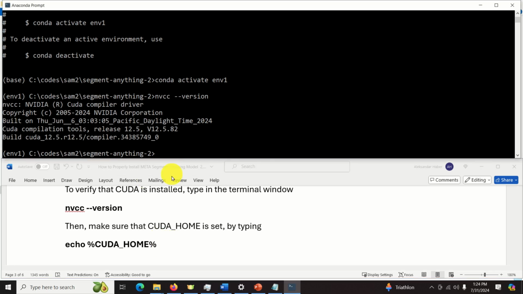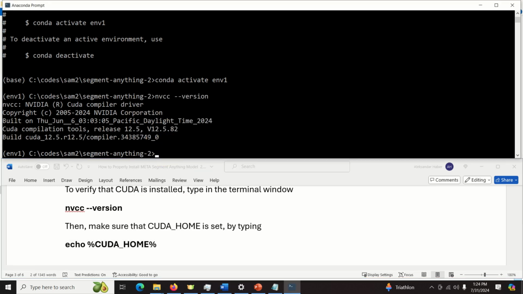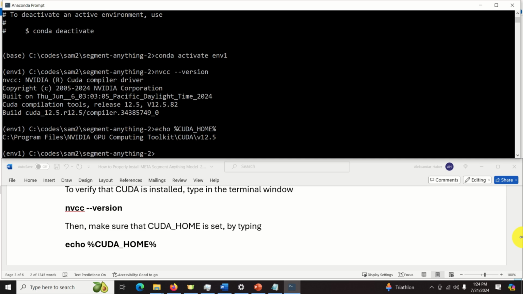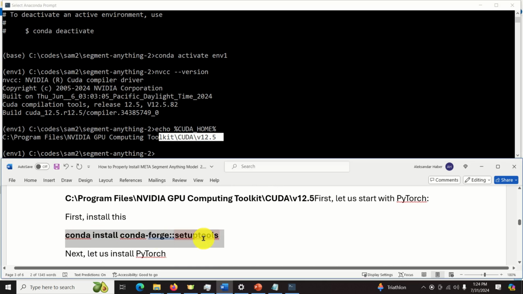Then let's make sure of another thing that we can see from this terminal, this environment variable. So let's type echo CUDA home. It should be actually like this, echo CUDA home, and let's see this thing, and we can see that we can actually see this environment variable inside of this terminal. Perfect. Then, before you do anything, install this thing.